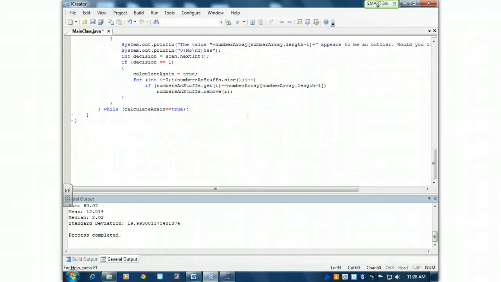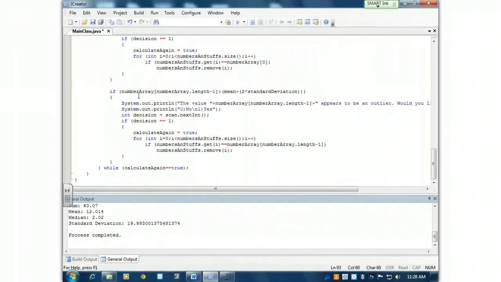Once you've run it once, if the decision is not 1, then this calculate again will never run, and it stays as false. So when it runs once, it's going to say while calculate again is true. If it hasn't removed any numbers, right? Because it has to remove numbers by logic. Because you can't say, oh yeah, I have an outlier, but then I don't have an outlier in the original. That doesn't make sense.